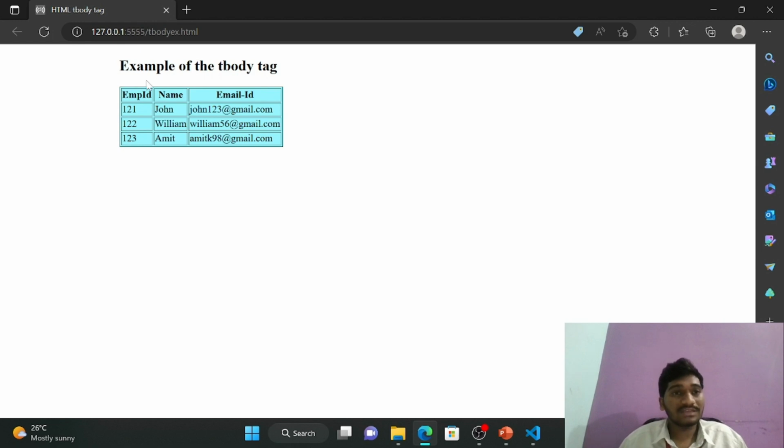And see the example of the tbody tag. This text comes here, and the caption element will be discussed later. So this is the example of the tbody.